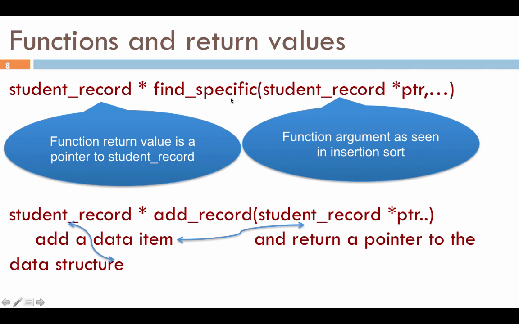Find specific is the name of the function. What is the argument? The argument is an address which points to student record. So you can imagine that the pointer points to an array of type student record. Just imagine it. When we write the program, you will see this completely realized. And the result of the find specific function is that it returns a pointer to student record.